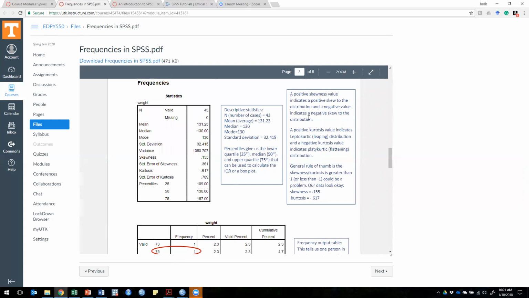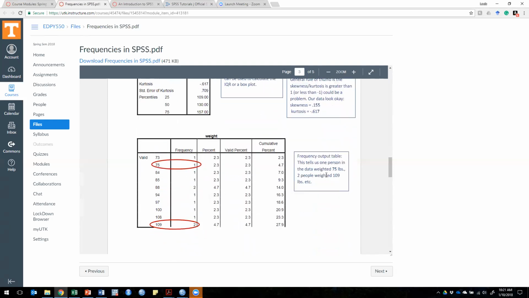If the skewness is positive, it's indicating a positive skew. If it's negative, it's indicating a negative skew. Same thing for kurtosis. If the kurtosis is positive, it indicates a leptokurtic distribution. If it's negative, it indicates a platykurtic distribution. But it seems like our data, both of our skewness and kurtosis coefficients, are less than 1 or greater than -1, so we don't tend to have a problem here.